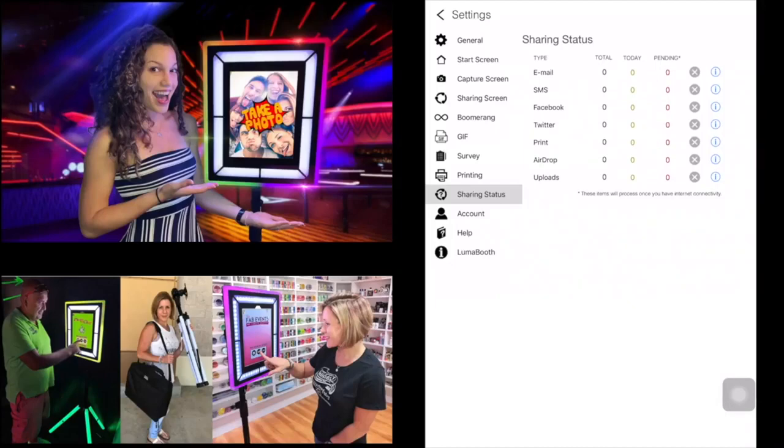So I've had an event before where I've completely lost internet. I got home, I looked down at the SMS, and it said 120 pictures weren't sent. So as soon as I logged on to my internet at home, they started sending off, and everybody got their pictures. So it does store them for later, and you can resend it.